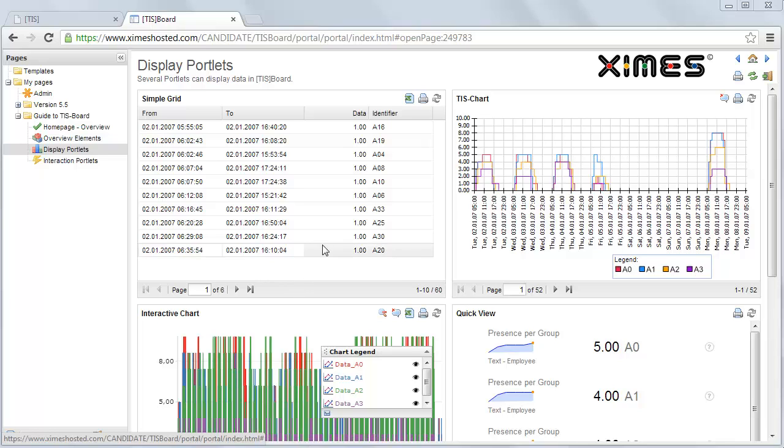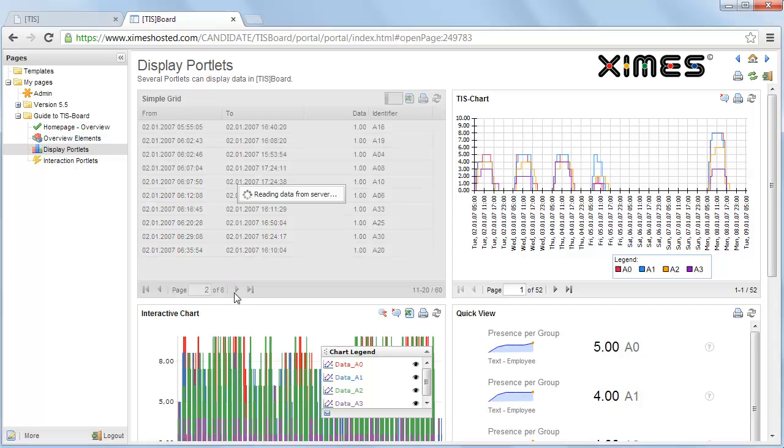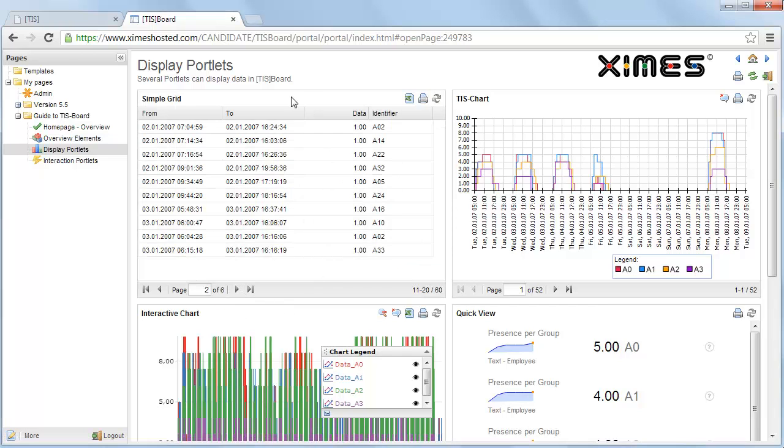Most of the portlets have a few functions in common. You can print them, you can refresh them, or you can browse through pages. What you can see here first is a simple grid. It shows data in a spreadsheet which can contain date and time, values, or texts. If needed, you can export them to Microsoft Excel.